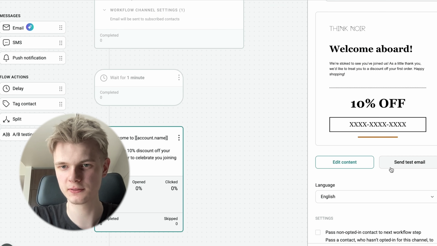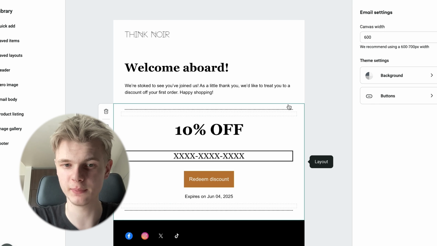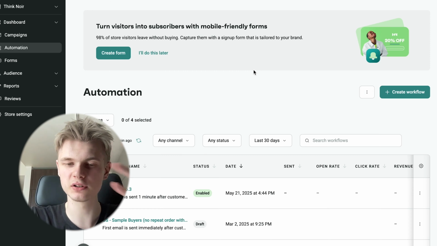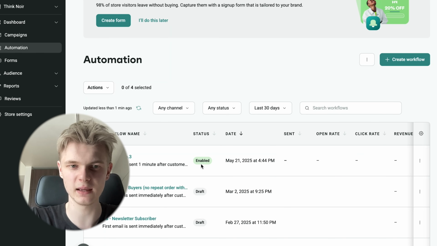You can check it out. Edit content. People will actually buy from that email because it looks good enough to be trustworthy. And yeah, so it already works. It already started sending to your customers. As you can see, the status is enabled.